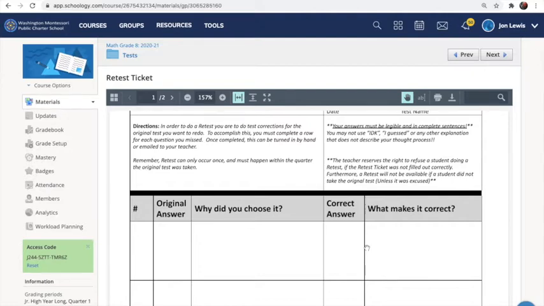Once I receive it, I will go through it. And this is something I need you to understand. I reserve the right to refuse a student to do a retest. If I do not like how you did this retest ticket, I will refuse you a retest until this retest ticket is done correctly. So, for example, if you wrote IDK on something, I'm not going to let you do the retest. You have to work through these problems.